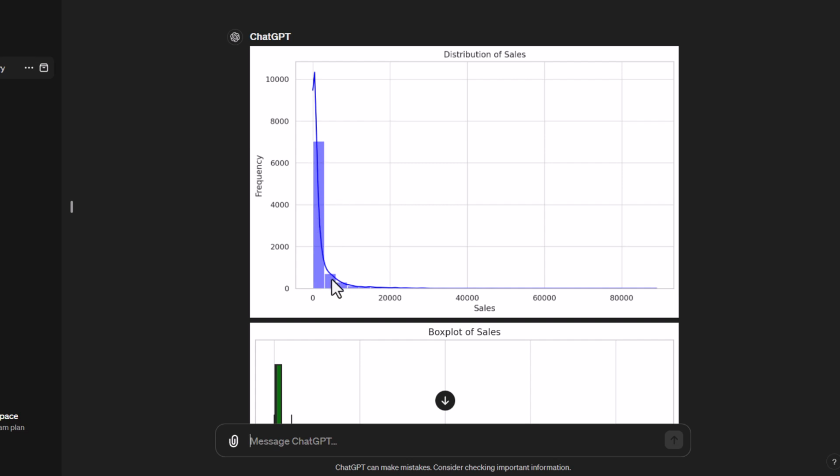And as you can see, as you go out, you get less and less actual sales. But we do have sales that go all the way to 80,000. It may only be one of them, but we do actually have sales. So basically, most of the sales are happening in this lower region here.